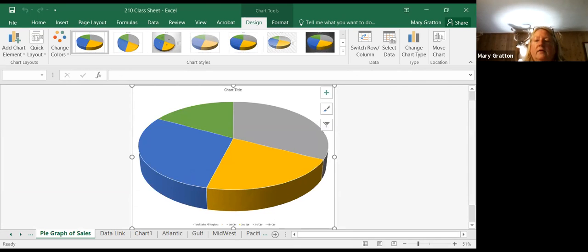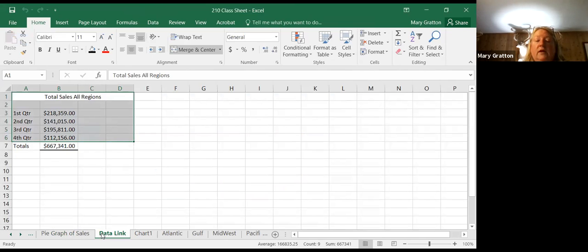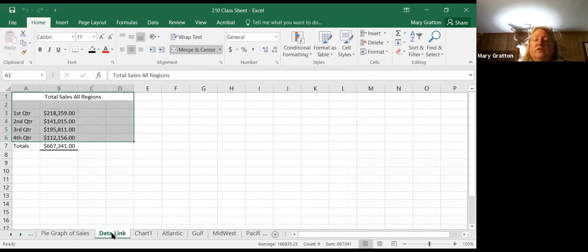And that shows up down here. You can see it's a whole new sheet. I go back to where I originally got it. It's tied to that right there. So that you can have your graphs on a separate sheet. Very easy thing to do. The instructions in the book I thought were very complicated.